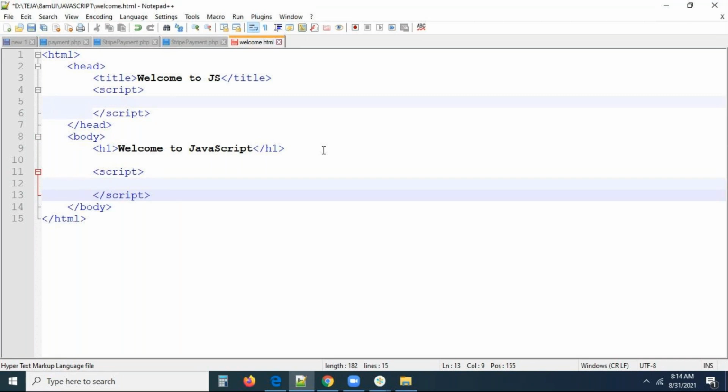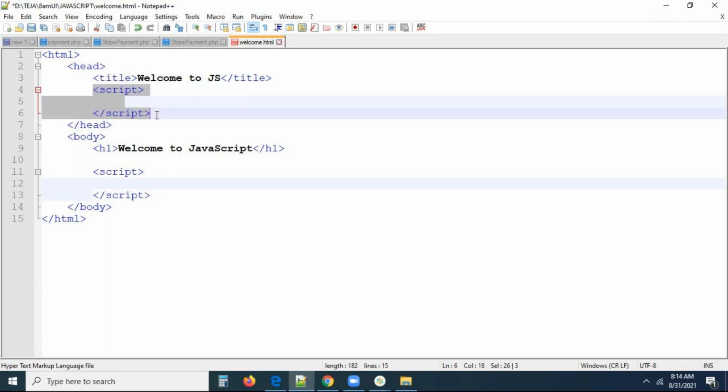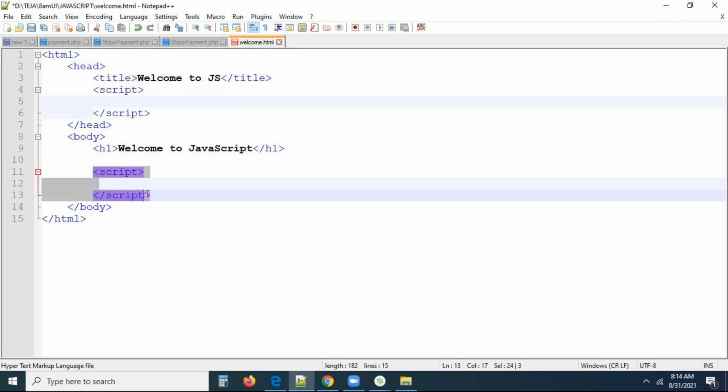Remember carefully, what are the best places? You may have a question, sir, why should I add the script in the head section, or why should I add it in the body section? Which is the best place, and when should I go for the head section or the body section? Generally, these are the common doubts we have.